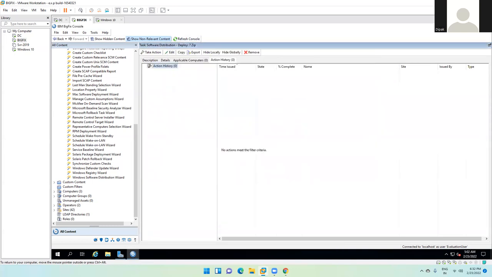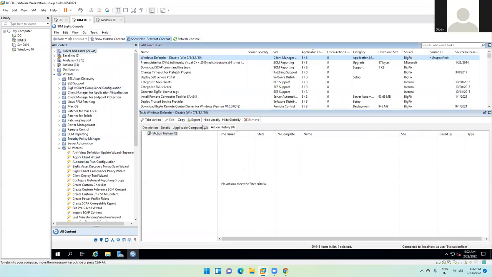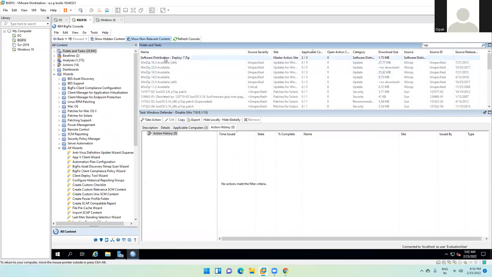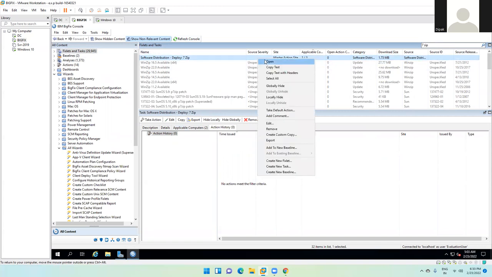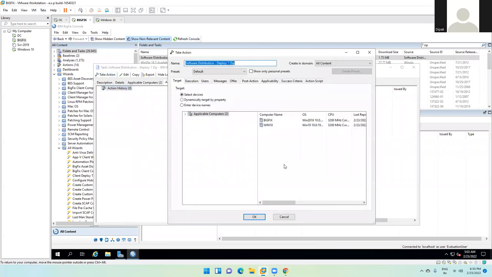So what I can do here, let's go back to fixlet and task, refresh the console, and search for 7-zip. This is a manual one that we have created. This is not the default one which has been downloaded from the BigFix server. That was highlighted, right? Due to that issue. Let me now check. Okay, now we are getting some computers here.